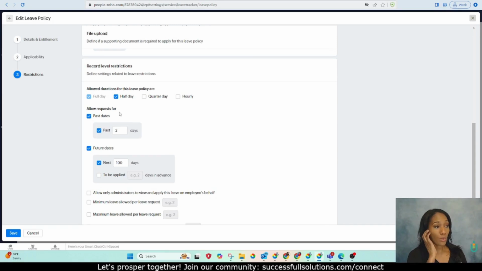You can allow requests for past dates if you'd like. You can actually type in however many days and then future dates. And then your leave policy can be applied to full days, or full days and half days, and/or quarter and hourly.